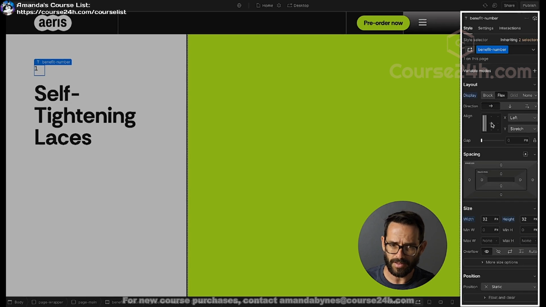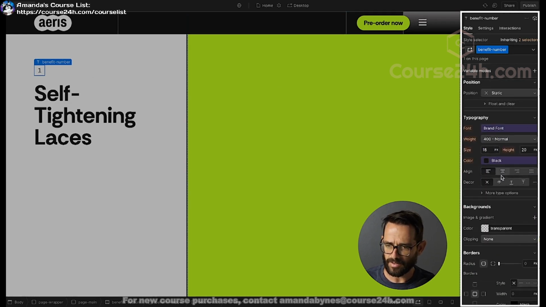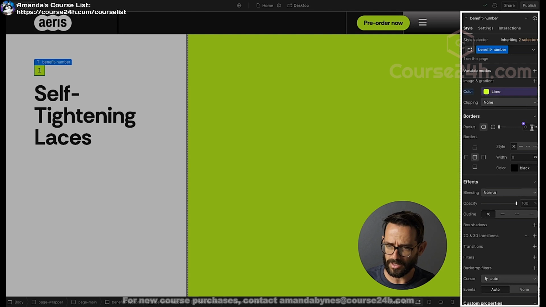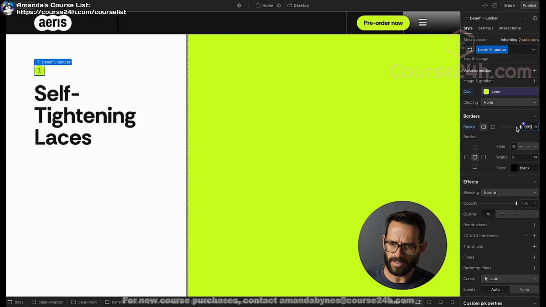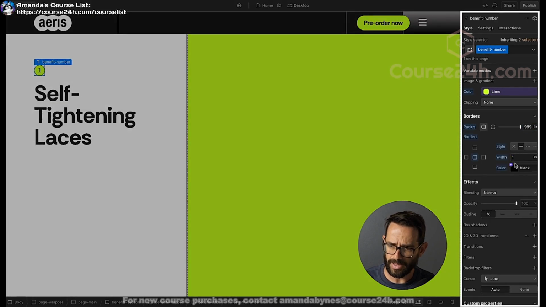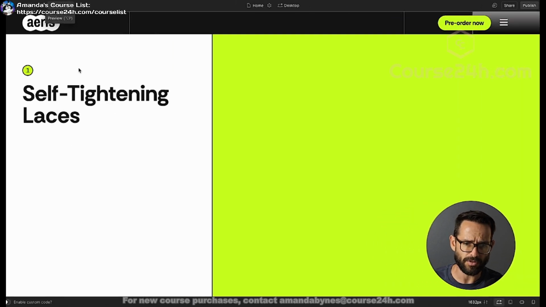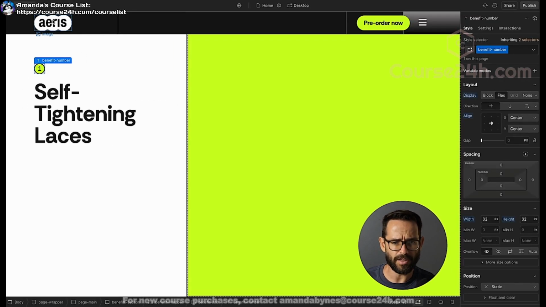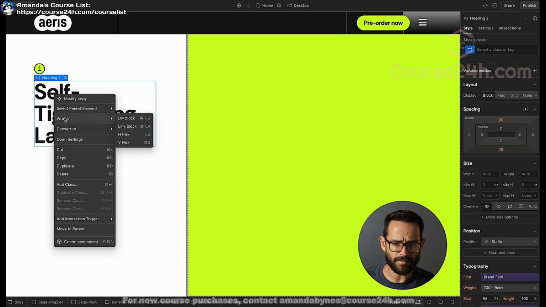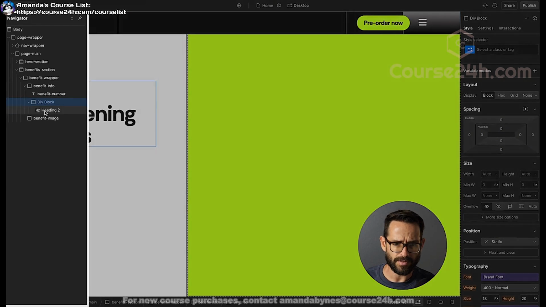Let's center it inside this 32 times 32 div. Let's give this a background color lime, full round corners, so radius 999. And I think we need to give this 2 pixels border. So border, black, 2 pixels. That looks good. Okay, so we've got the number, we've got the heading. Let's wrap them together so they're a single group.